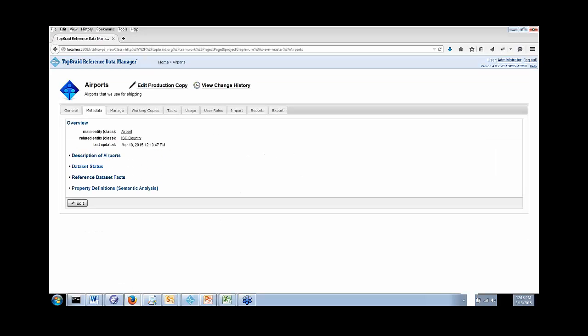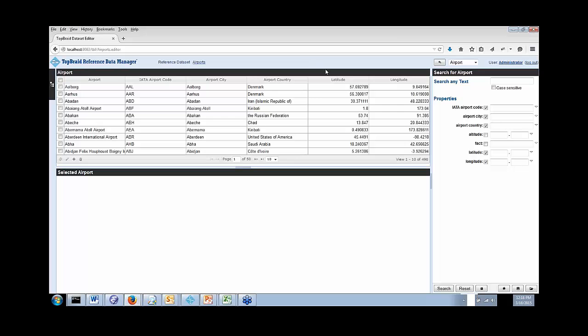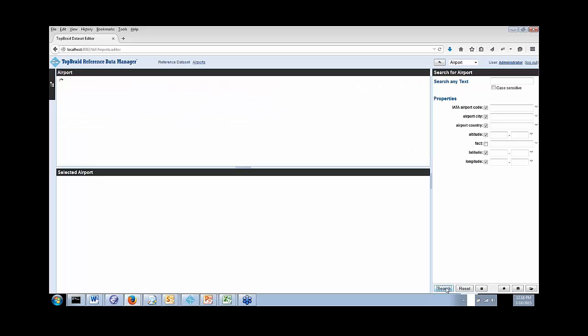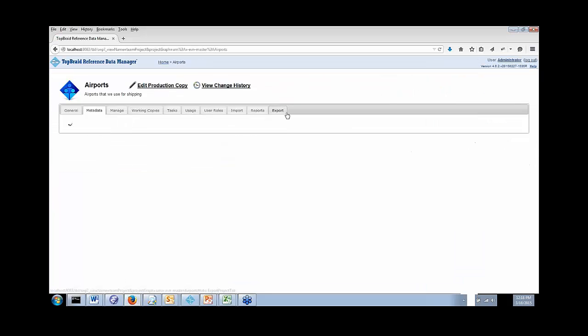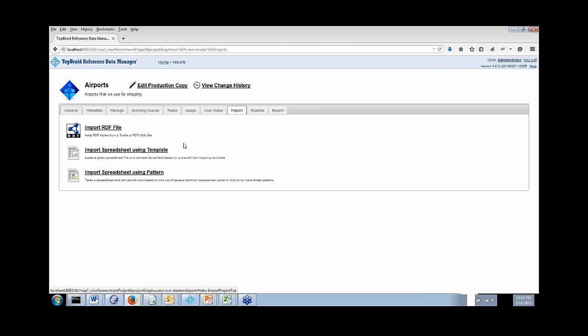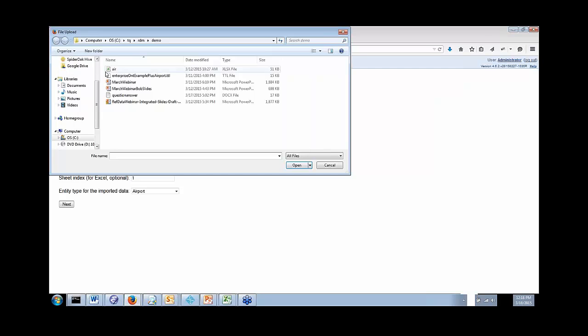because it's using that model, it's dynamically updated so that when we say we want to edit the airport's metadata, we can see there is a column for altitude. It's not showing on the grid here because it's not checked here, because as I mentioned, that's what makes the column show up. There are no values yet, so we'll import them just like we did before. I'll go back to the Import tab, import spreadsheet using pattern. I'm going to import the same spreadsheet.